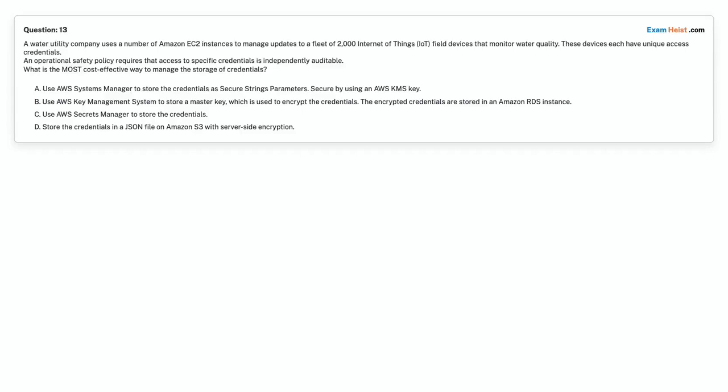Option B. Use AWS Key Management Service to store a master key, which is used to encrypt the credentials. The encrypted credentials are stored in an Amazon RDS instance. Option C. Use AWS Secrets Manager to store the credentials. Option D. Store the credentials in a JSON file on Amazon S3 with server-side encryption.